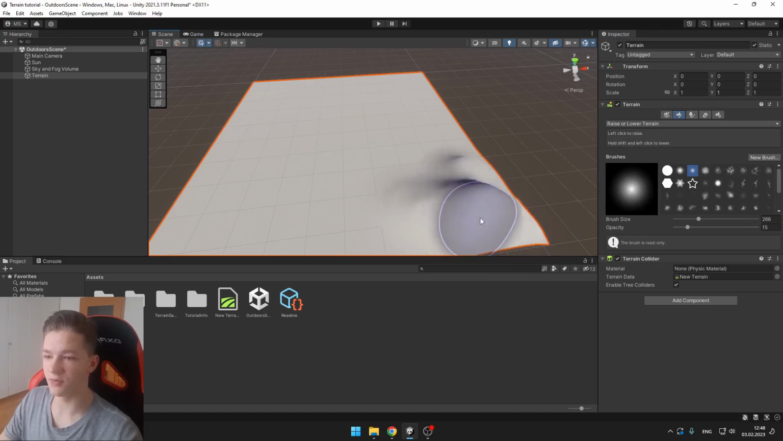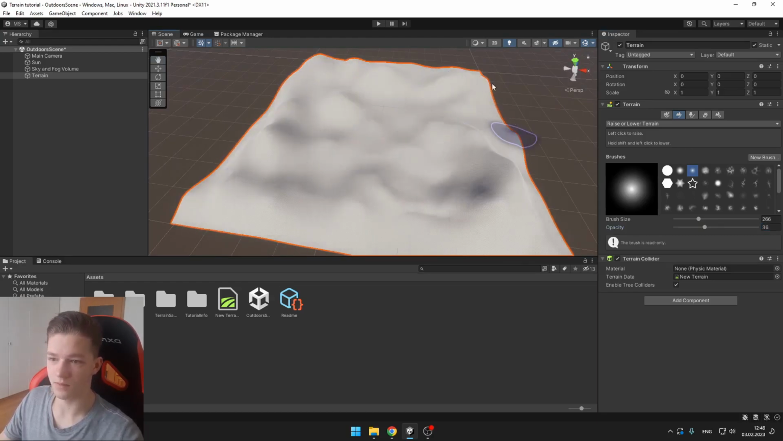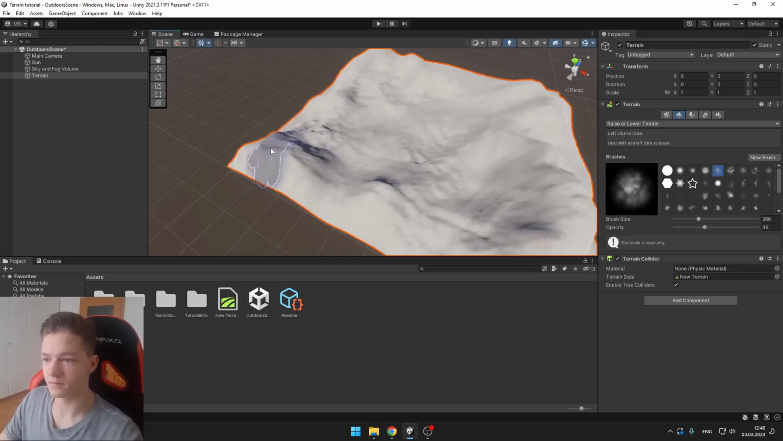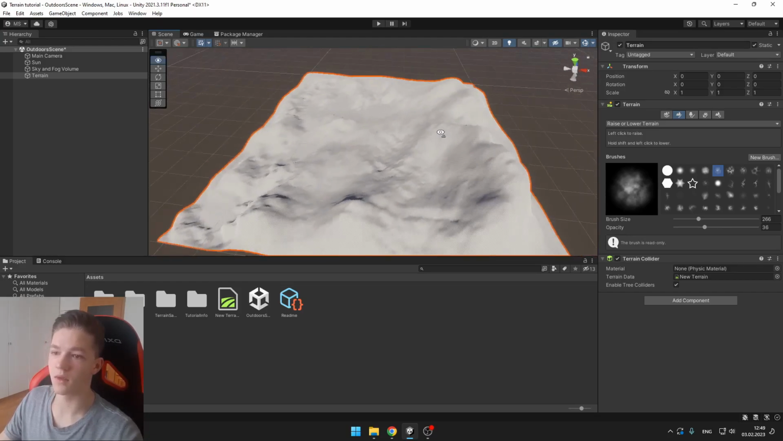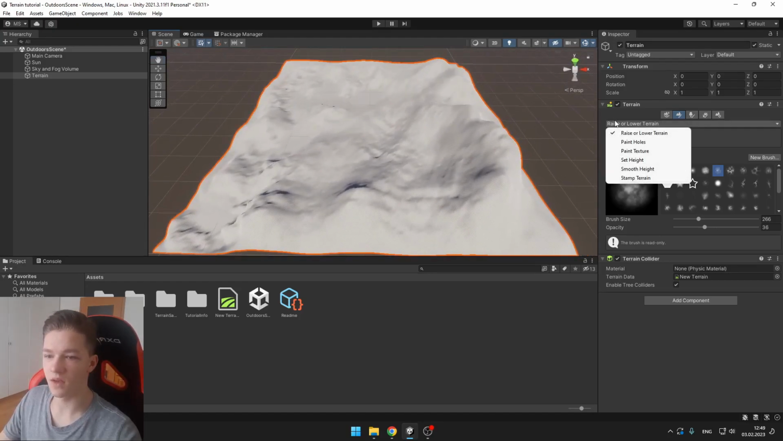And with this we can easily just sculpt the terrain as we would want. You can see that now the terrain is raising, and when you hold the shift you can also decrease the height of the terrain. So now we have some basic hilly terrain. Then we can, for example, paint holes.